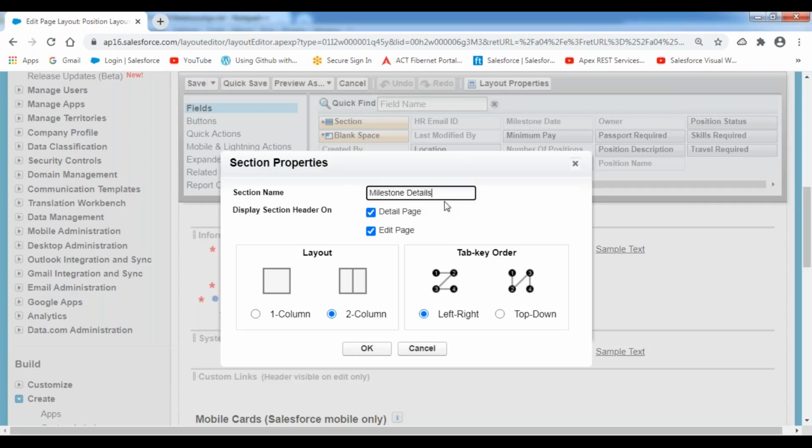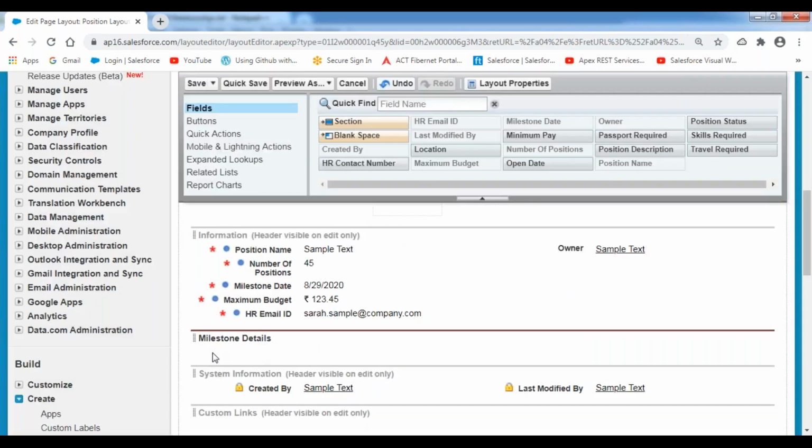Milestone details section. I'm adding a section called milestone details section, where I would like to display this section header to be visible on both the edit page and the detail page. I want to arrange the fields in 2 columns. Click on OK.